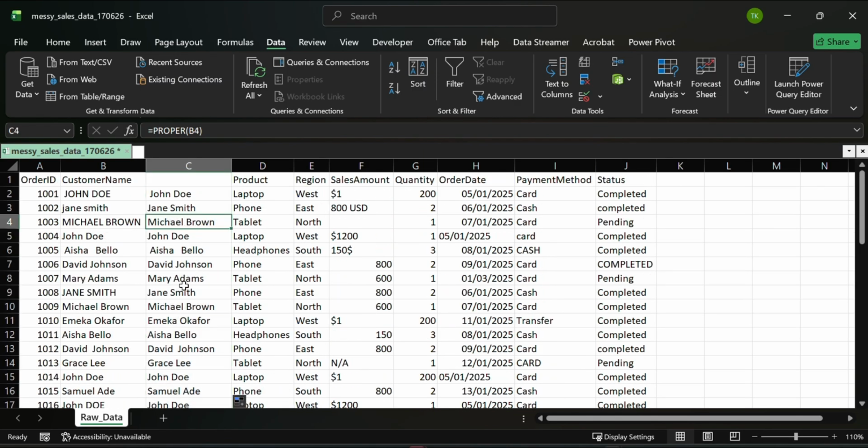However, if you look at this data set, you will still find out that, for instance, if you look at this, there are some leading spaces before the name starts, and that is where the TRIM function comes into play.